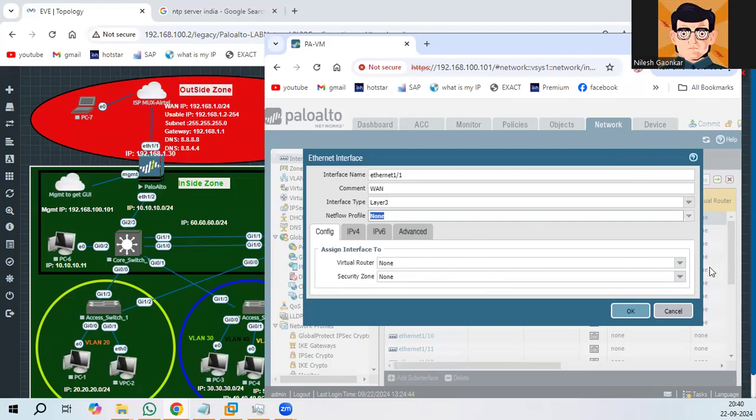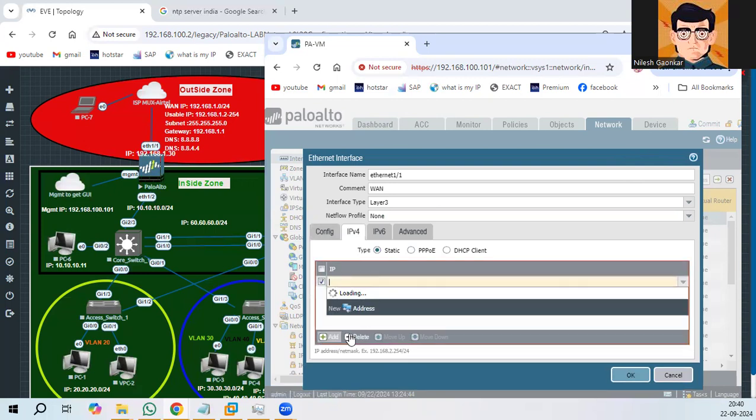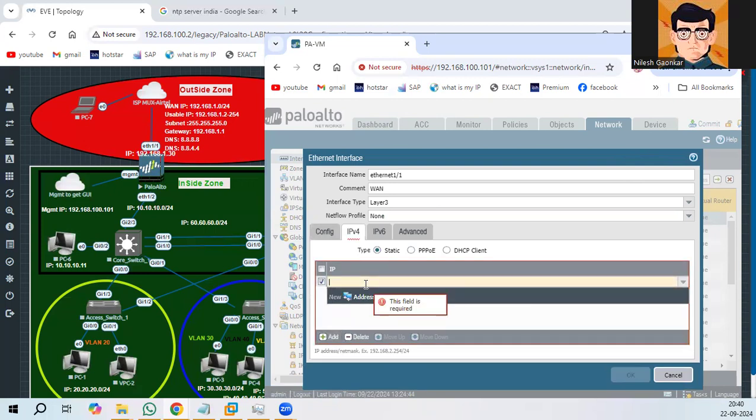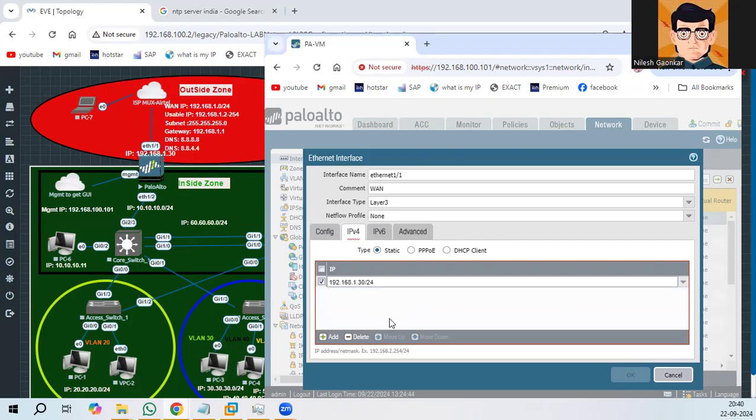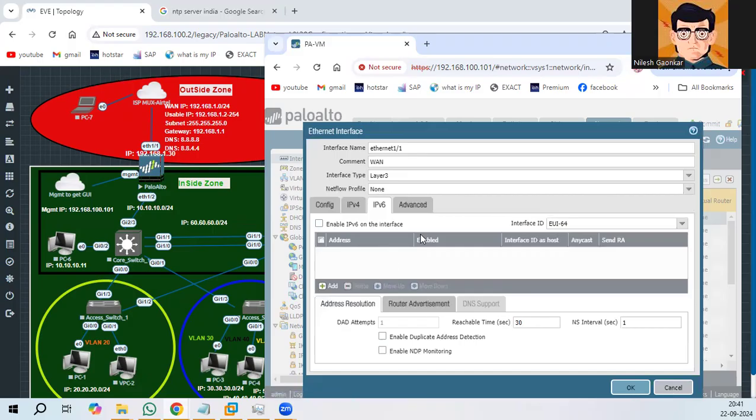We have created the zone, so let's assign the zone. This is the WAN interface, right? So let's assign the WAN zone. Then go to the IPv4 tab and assign the IP address. Just click add. Here we can assign the IP address. The IP address is 192.168.1.30, which is provided by the ISP, /24. Okay, let's click OK.